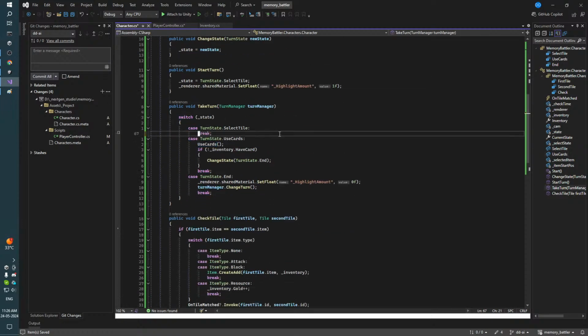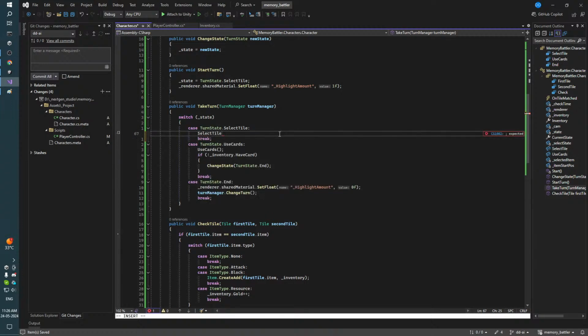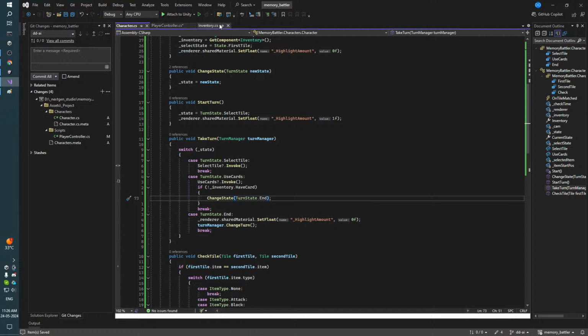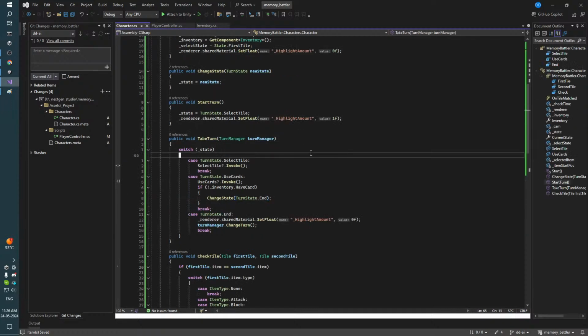And we'll select tile. So we'll invoke them if they are not null. So same thing we'll do here. We'll invoke them if they are not null. So now everything is currently working, and one thing which will not work. So currently, yeah, there are these errors.